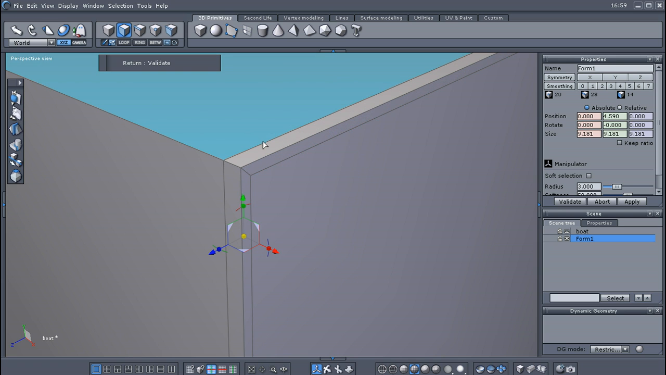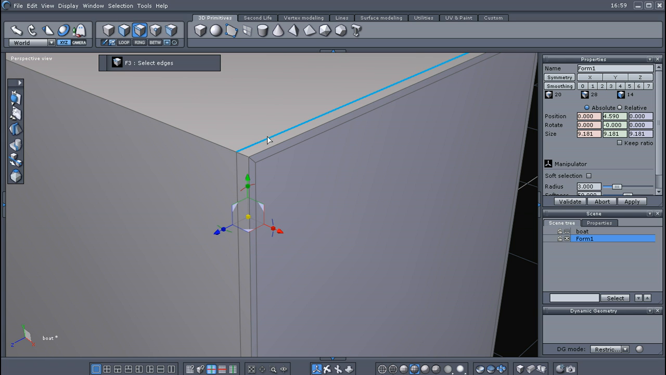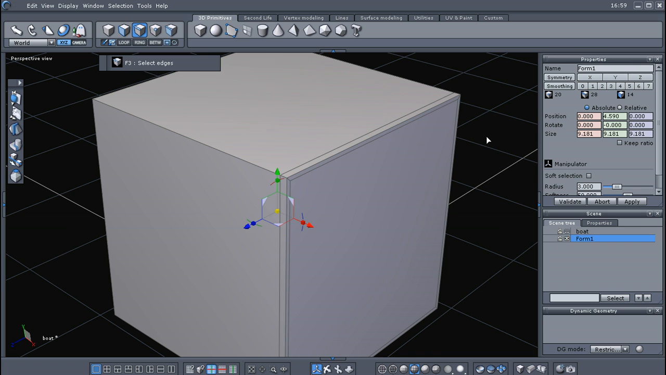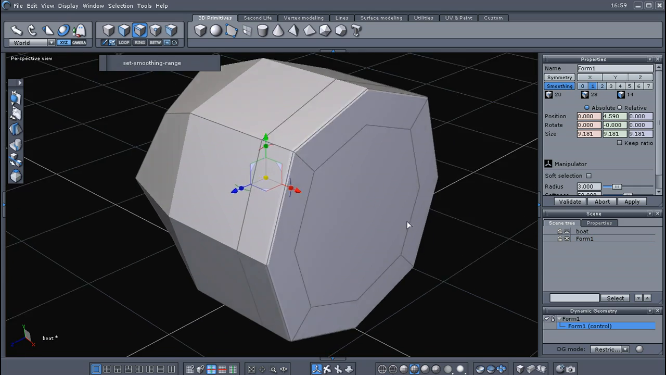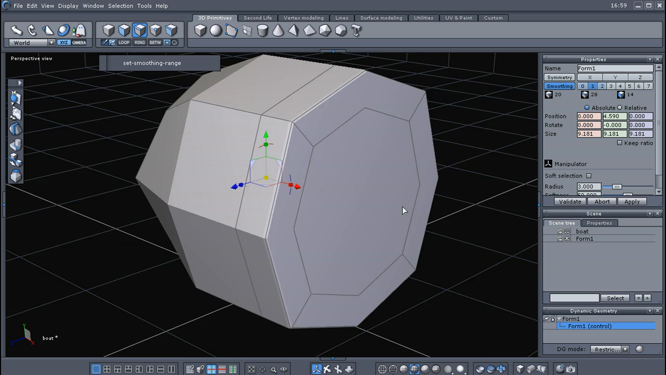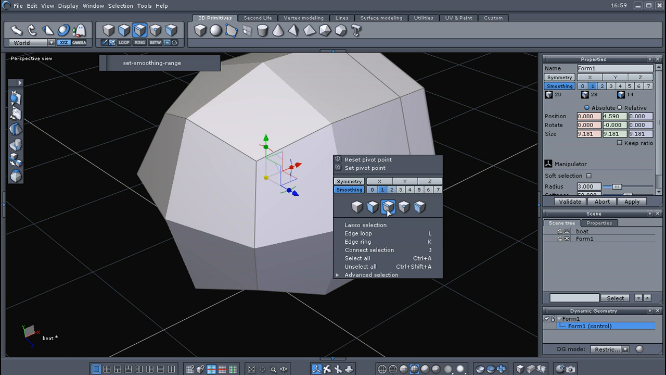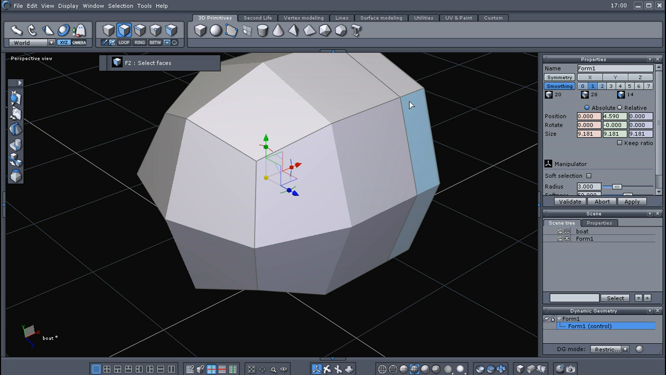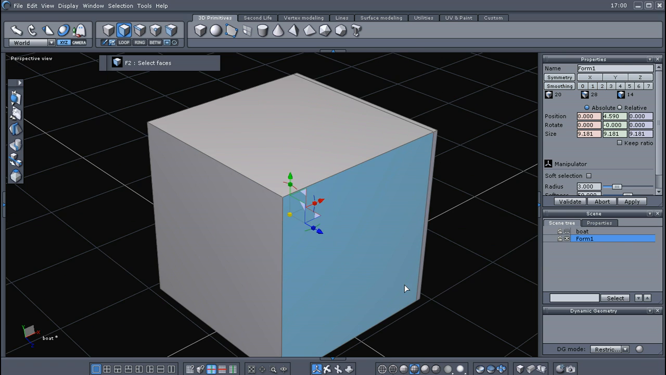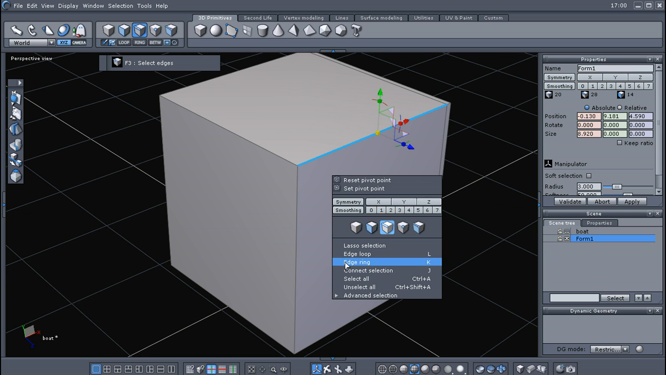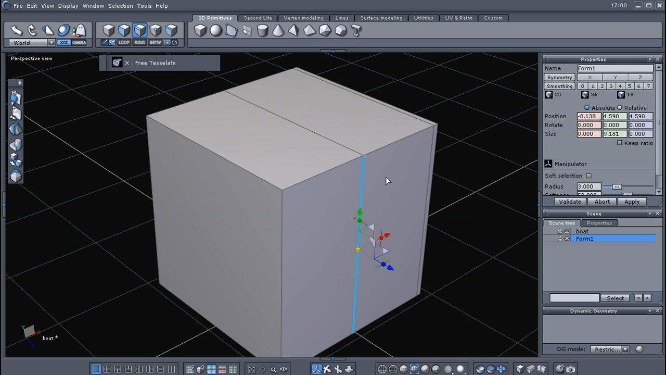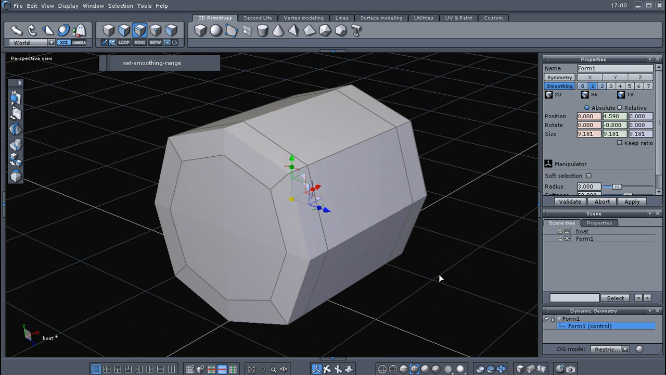And as you can see right here, we have 1, 2, 3 edges there around this end now. Now when we add a smoothing level, it will hold more of that shape. Let's back that off and add another loop in here, and drag it to this edge right here. And then add a smoothing level. As you can see, it'll hold that end.